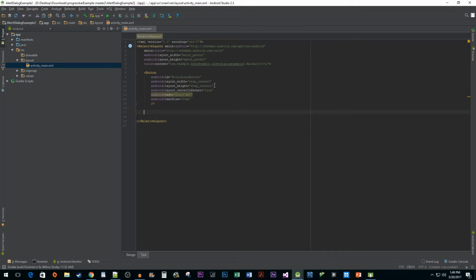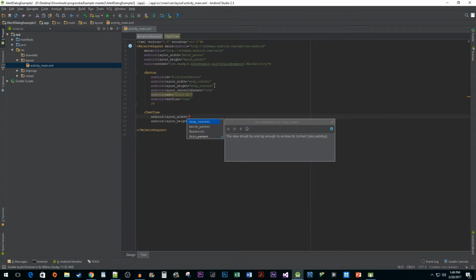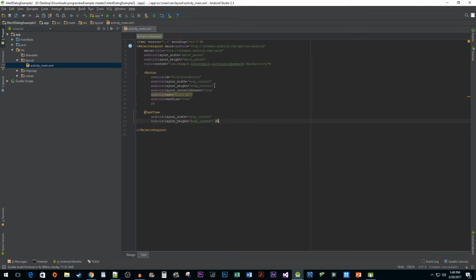Underneath our button, we're going to add a text view so that when our user presses OK in the alert dialog pop-up, they'll get a nice little response in our main view. Let's give our text view a width and height of wrap content. Assign it an ID.